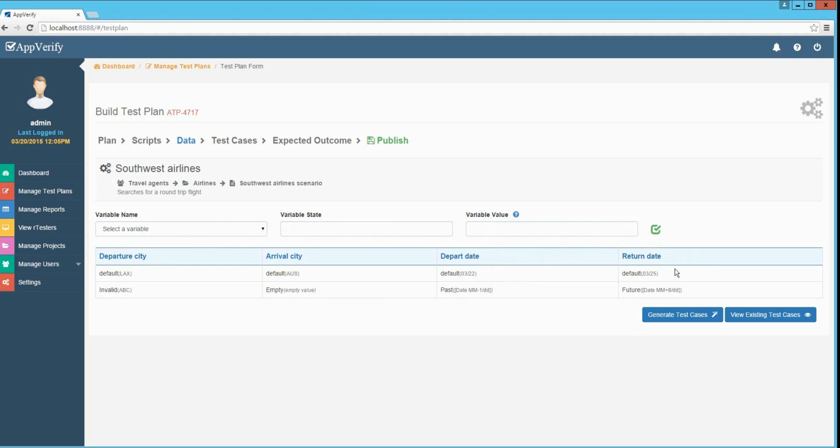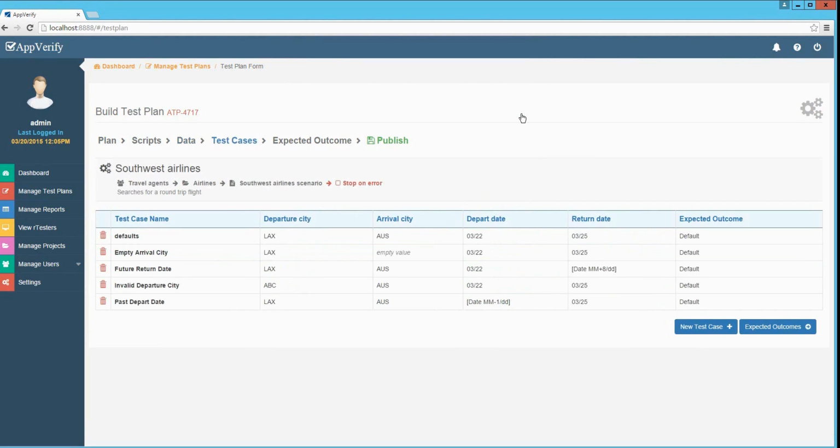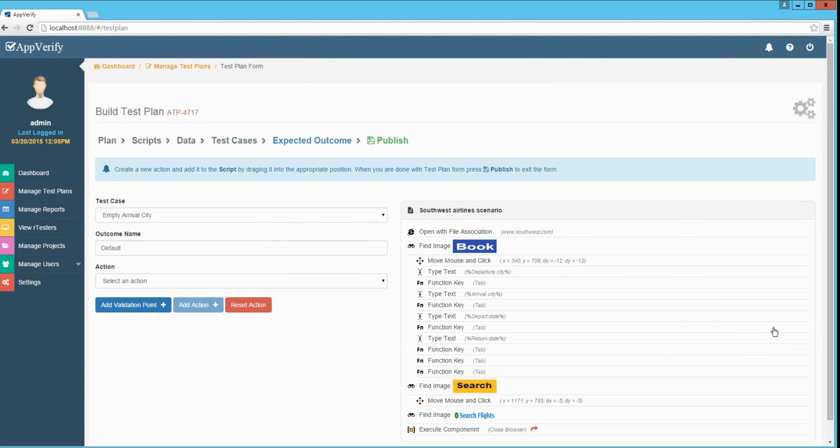Next, click on Generate Test Cases. Here, you can see the list of the test cases that have been created in the previous section. From this list, you can go through every test case and edit or delete them. If necessary, you can add a new test case. After you're done, the test plan can be moved to its final step.